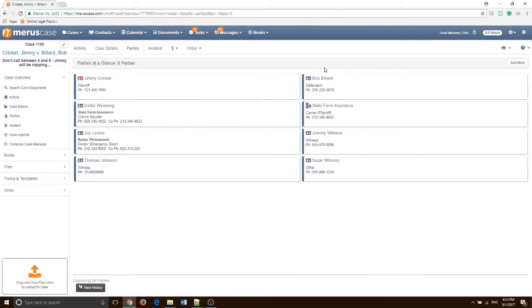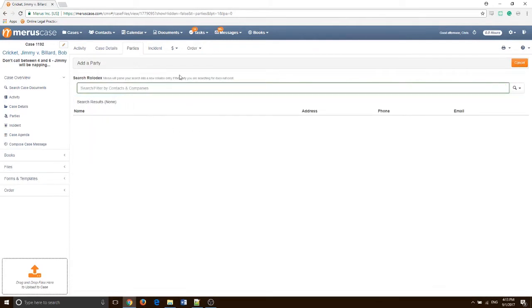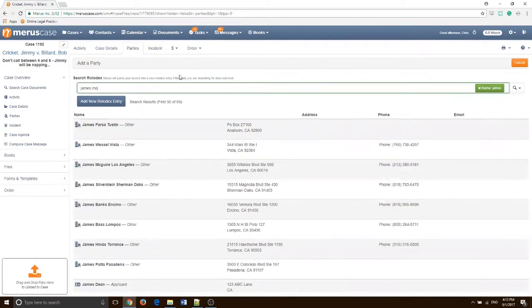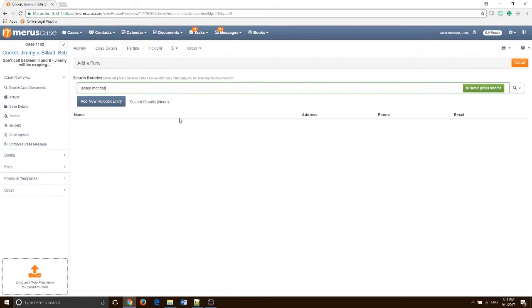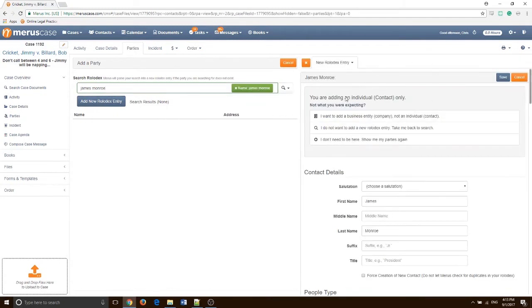If I need to add a party to the case that doesn't already exist as a contact in MerusCase, I can click Add More to return to the search screen, type in the person's name, and we'll see no results appear. In that case, the contact has not already been set up as a contact in MerusCase, and I can click Add New Rolodex Entry, and MerusCase will walk me through the process of setting this up as a new contact.